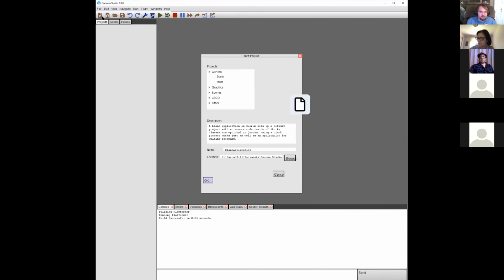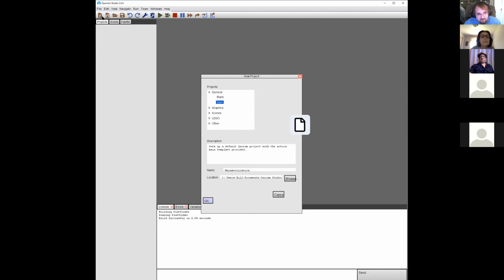If I make a new project, the New project templates tree view appears. A blank application in Quorum sets up a default project with no source code inside of it. It's a little funny, the dialogue looks a little bit skewed on my machine because of my setup here. The important part, though, is the scenes category, where there's a blank scene. This project creates a default scene template that I'm selecting here.